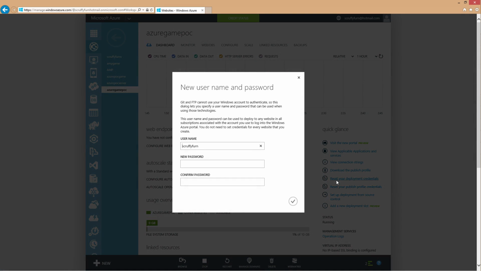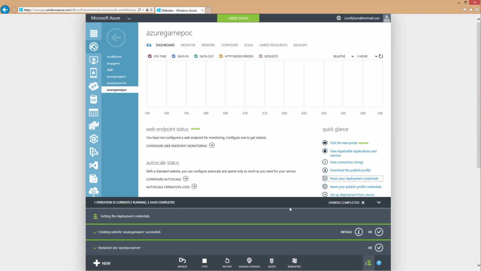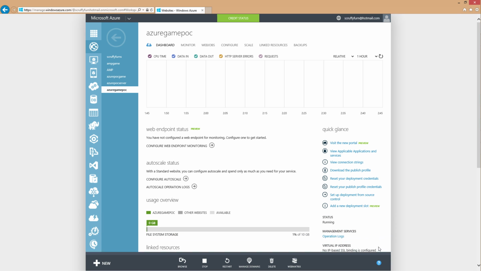So go ahead and click that, and it's going to ask me for my username. I'm just going to leave it as the default one that I have, which is Scruffy Fern, and put in a new password. Click OK, and that sets up our deployment credentials so that we have a username and password when we go to upload our files. Simple enough. I'll click OK so that all these disappear.